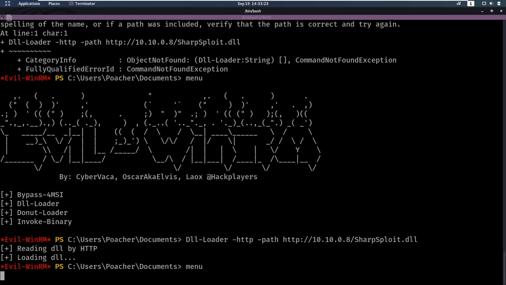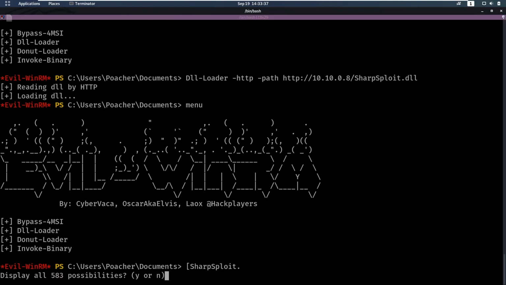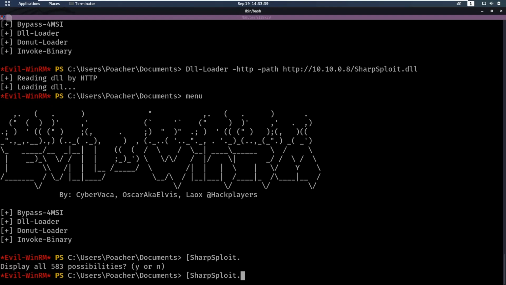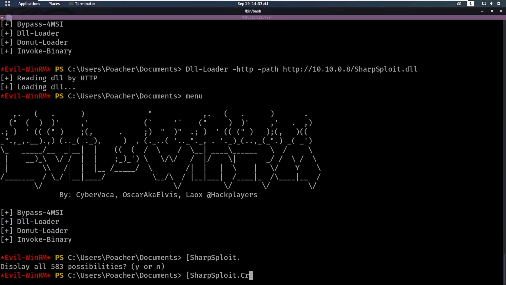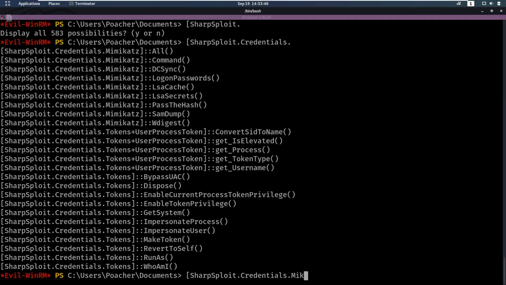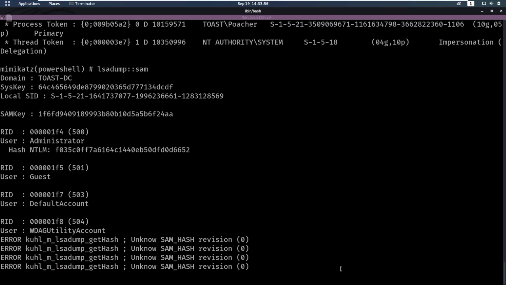Now one last time we will type menu, and when we type menu this last time, it will enable us to have command completion. So let's check that out. If I just press tab, it'll fix this for us. So now we have SharpSploit. Then we wanted to run credentials.mimikatz. Let's see what options we have. So we wanted to try to do a SAM dump. So let's see if that works. So we're going to run that.